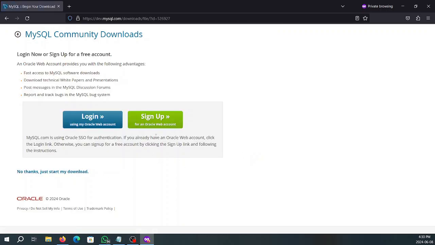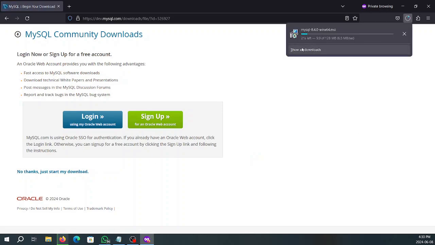We don't need to sign up or log in. We can just click no thanks, just start my download. So here's the download starting. It's almost 128 MB and it's going to take a few seconds depending on your internet connection. Once downloaded, we're going to click the installation file and start our installation process.